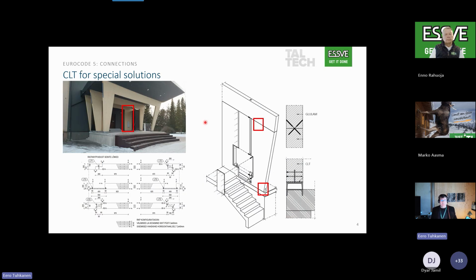For example, here we have one stage structure which is made with glulam frames, so the people can make here performances or sing or dance. And the stage needs electricity, of course. And in this example, the wall behind is made of CLT.